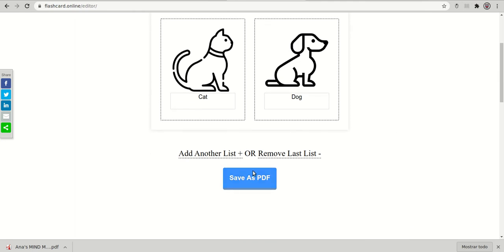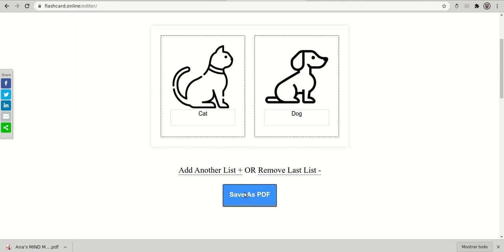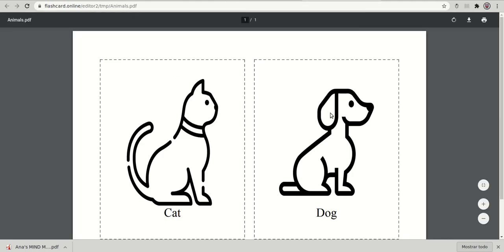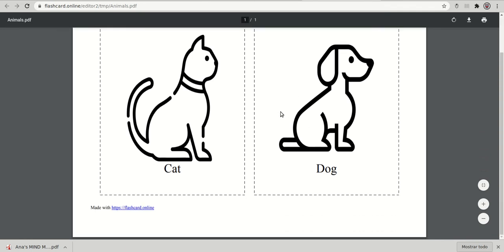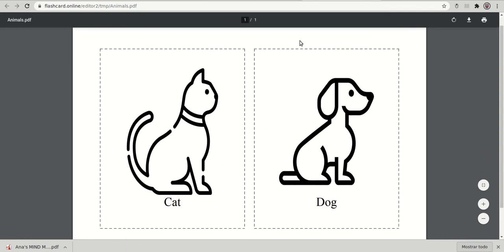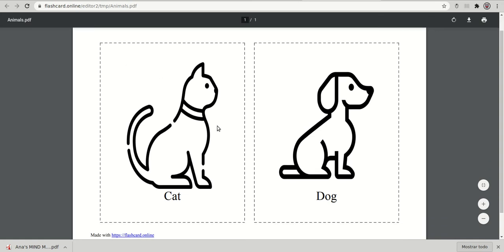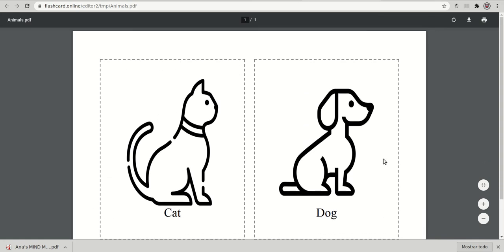And then just save it as a PDF. So click on free download. And there you go. You see you have the flashcards, and the program itself adjusts the size of the images, so you don't have to struggle with that.